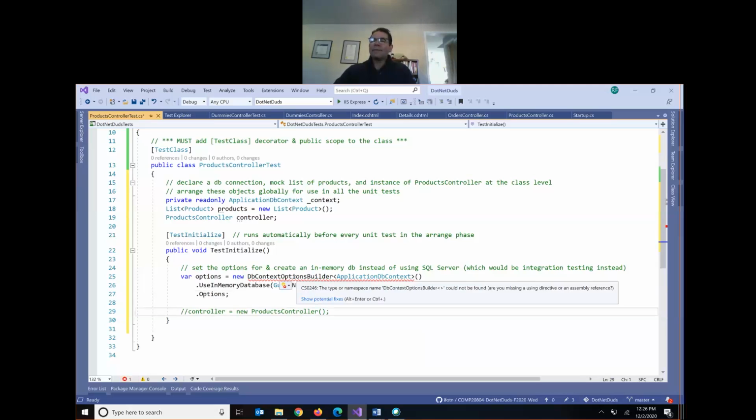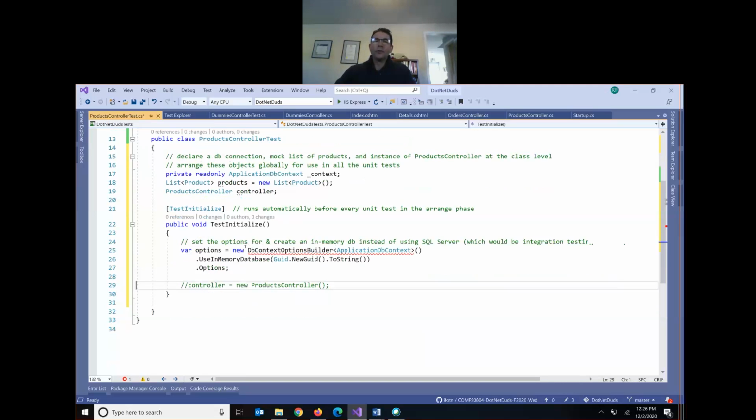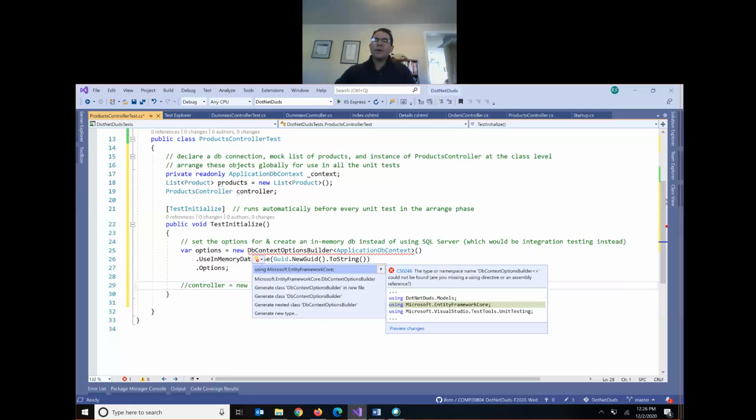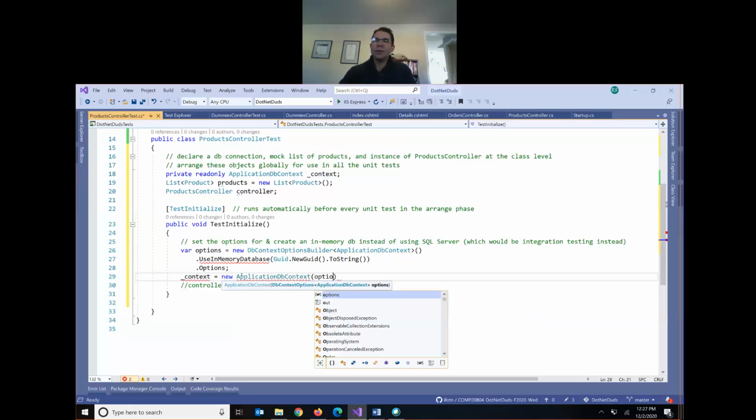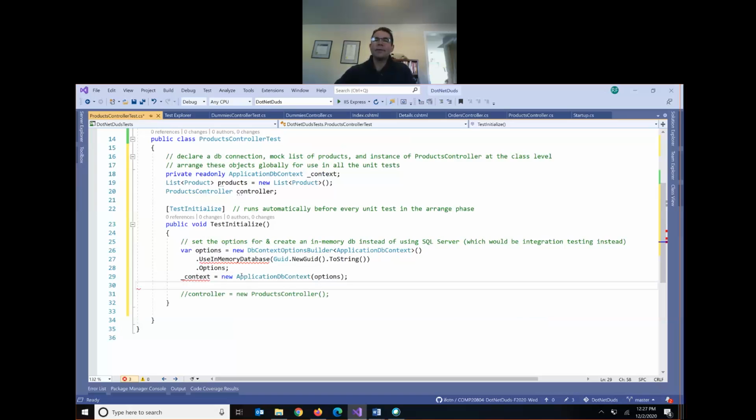We'll need to add a reference here. Visual Studio is not recognizing this DB context options builder class. So I just need to make a reference to Entity Framework for .NET Core. So we'll accept that reference. And then I can instantiate the context we declared up on line 18. So then we can create a new database connection to our in-memory database.